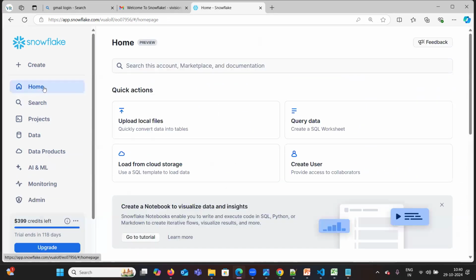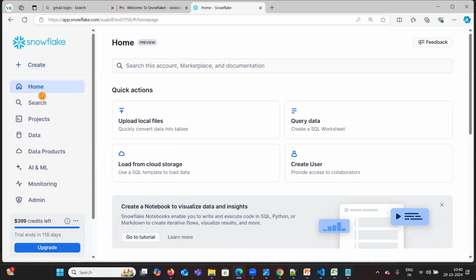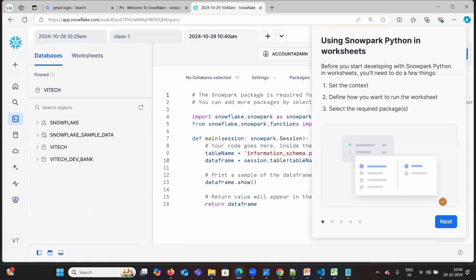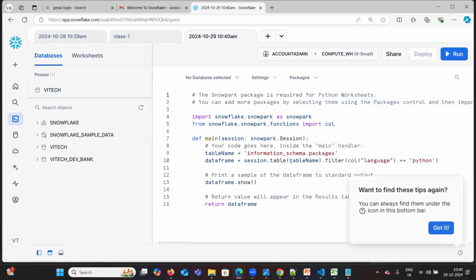So if you go to home, suppose you have basic knowledge of Python, you can work with Python also. See here, there is a Python worksheet. If you click this Python worksheet, here also you can get this data. Here you can provide the table name.